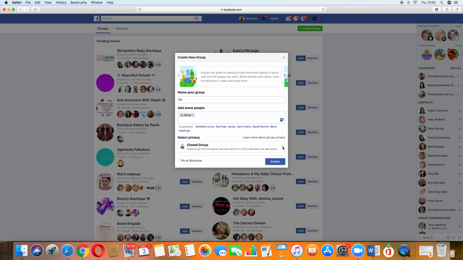When you have your settings, you want to set it to closed. Always have a closed group. If you have private, no one's going to find it. If you have public, everybody can see what you're posting, so it's pointless having group members. So always set it to closed, because that means anyone can find your group, but only the members within your group can see your posts. And then you go to create.